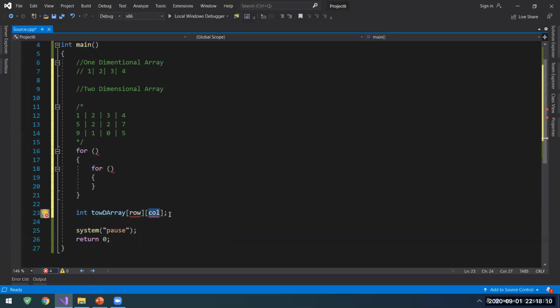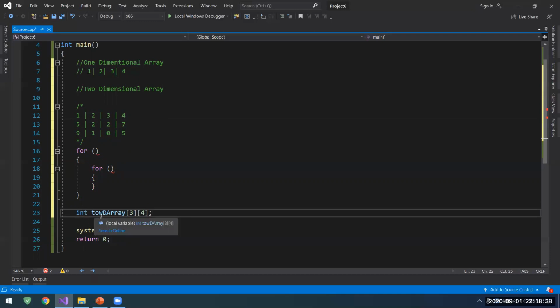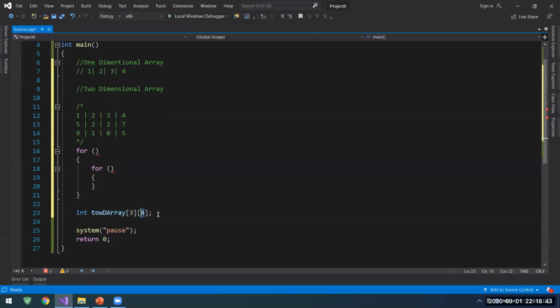for the columns. So if I have, let's say, 3 by 2, this means that there will be three rows and 2 columns. For example, 1, 2, 3, so there are three rows, and 1, 2, 3, 4, so there are 4 columns. Okay. So right now we are creating this. That's why I'm saying integer. The name is two-dimensional array. Number of rows is 3, and the number of columns is 4.